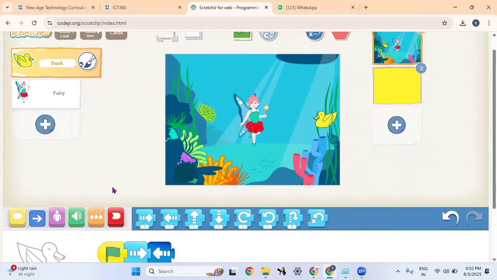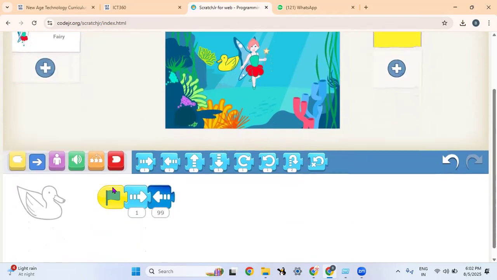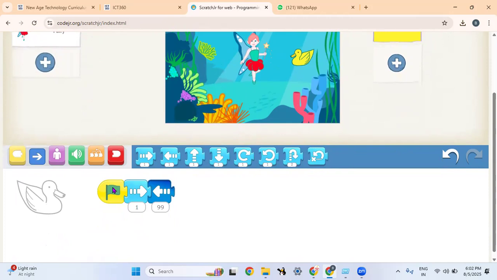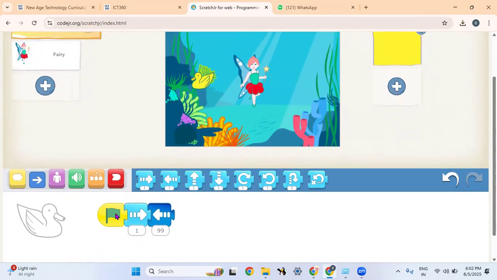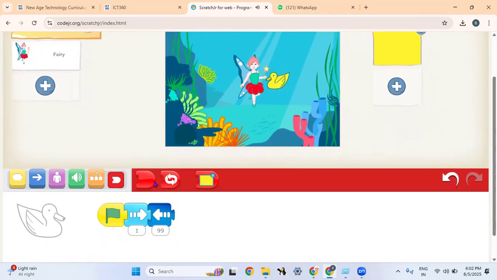Now let me just click on the green flag. See, it keeps on moving left side 99 times. Okay. Now just click on the red color block. It is the end block, which means the game will be stopped there. If you click on the red color one, it will stop it.